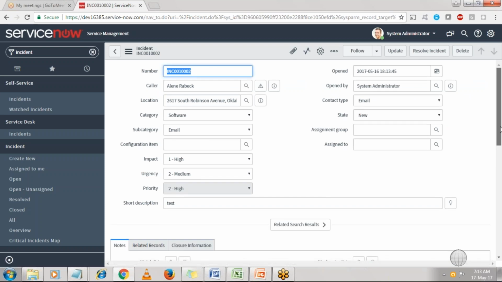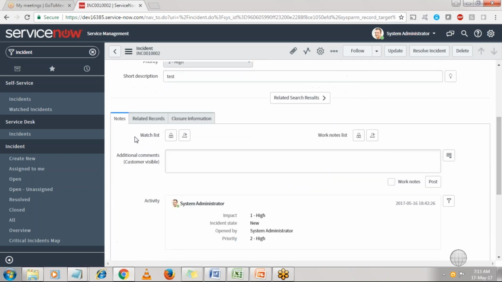Now what you can see over here in the case of incident, in the notes section, is that you have something called watch list, work notes list, additional comments. Let's see each of these fields. First, I'm going to start with additional comments. What is additional comments? What does it say in the bracket? It says it is customer visible.